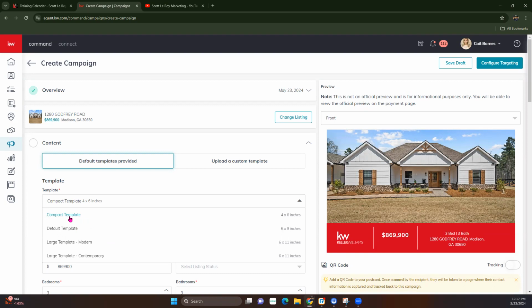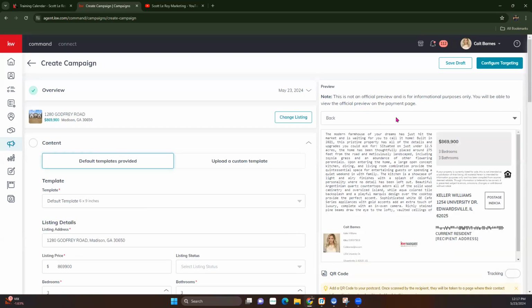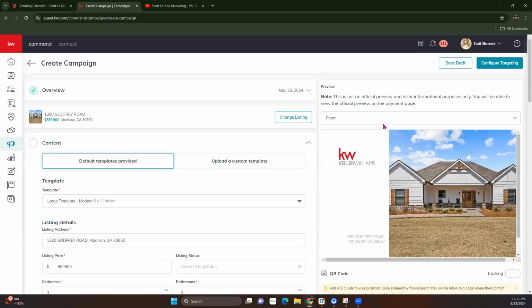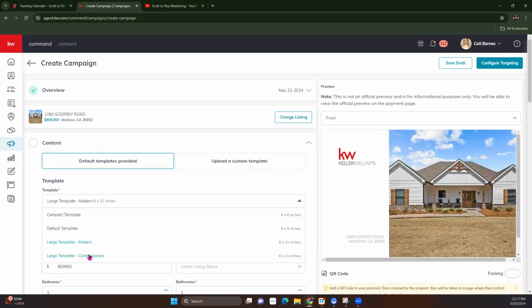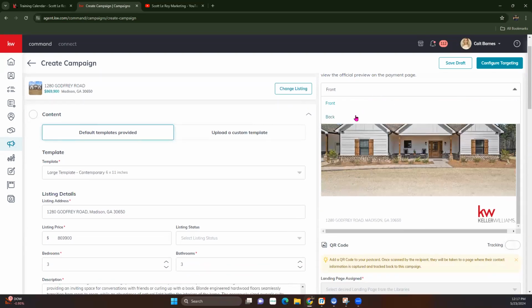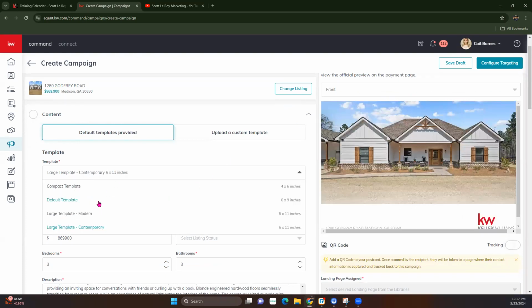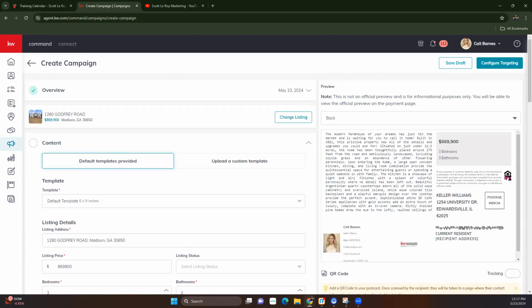We have the compact template, which it's currently on. We have the default, which is going to be a 6x9. It just looks a little bit different, and the back looks a little different as well. We can also check out the large template modern. That's a 6x11. Little different again. And then we also have the large template contemporary, which is also a 6x11. So just determine what size you want to send and which one you like visually, and go with that. I'm going to stick with the default 6x9 today, and we'll continue moving on with that one. So front and back.